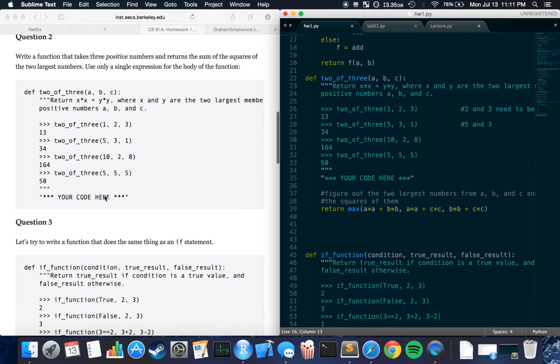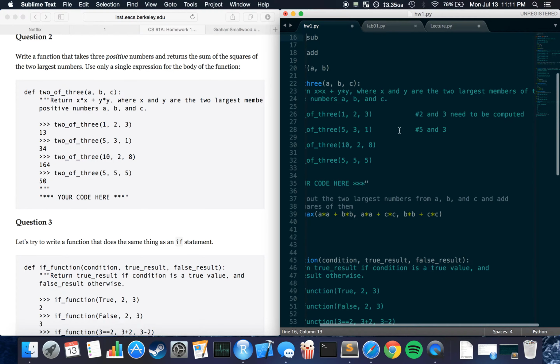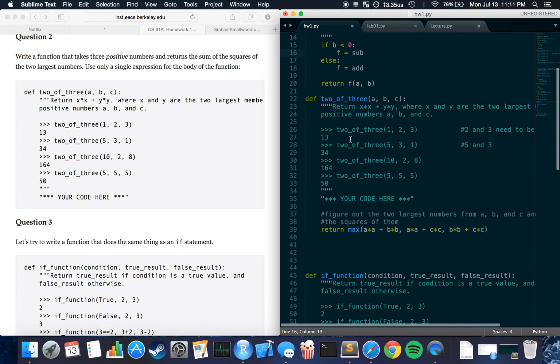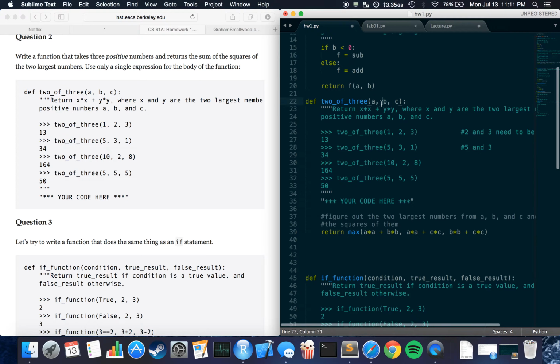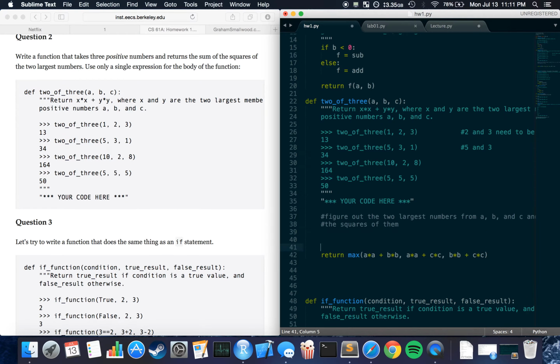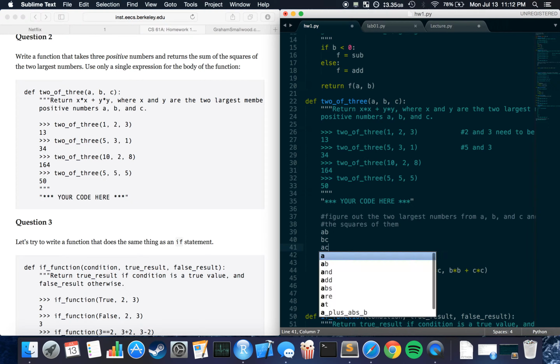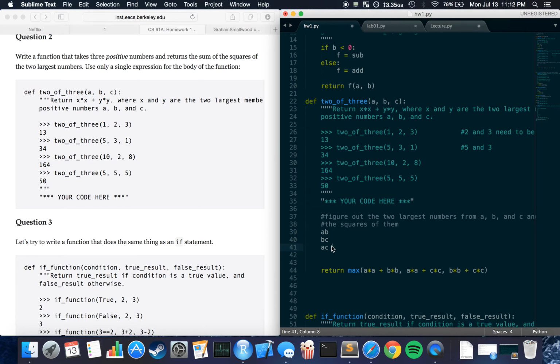Question 2 of 3 was all about understanding that we have 3 numbers coming in, and we want to find the biggest combination of them, so we're going to take the top 2. Now, you could do this with a bunch of ifs, and we tried that, but it turns out that if you see that there are only 3 combinations, there's AB, there's BC, and there's AC. These are the 3 possible combinations of 2 that I can get from these 3 numbers.